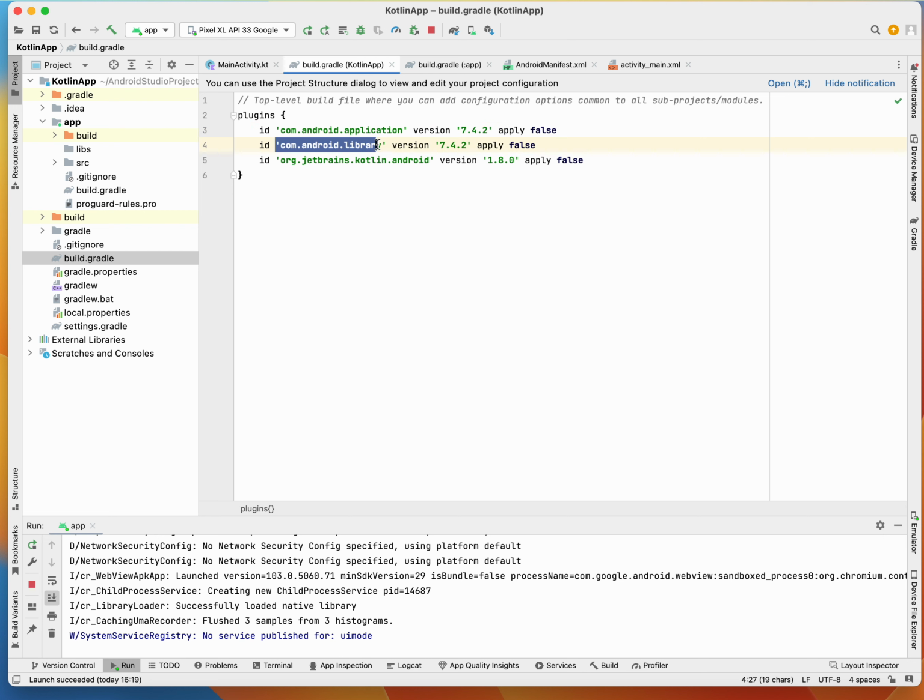And what about the com.android.library plugin? This enables sub projects or modules to be Android libraries. And you also have the org.jetbrains.kotlin.android plugin. This provides us the integration and language support for Kotlin in the project. So Kotlin language support is provided by this plugin.